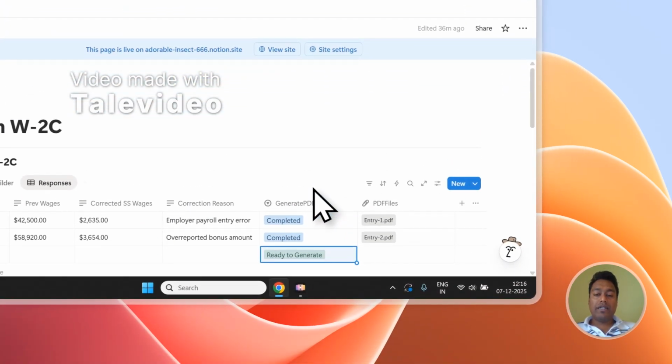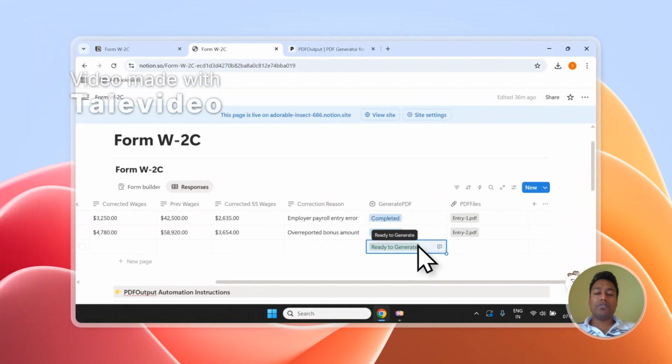And that's it for the entire demonstration. I hope this explanation was useful to you and you start generating the PDF the right way directly inside the Notion database and create the PDFs on automation.